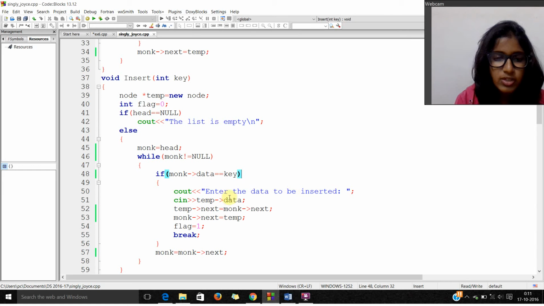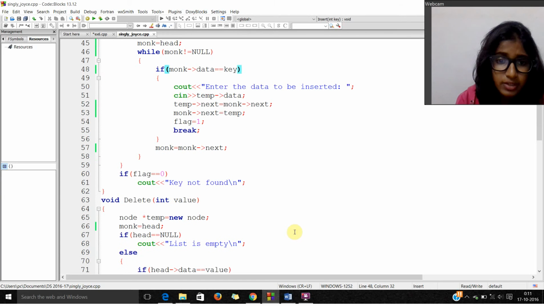If this condition is true, then we see the statement enter the data to be inserted, where we enter the data using the variable temp of data, and temp of next will be given the value of monk of next, and monk of next will be given the value of temp, and then flag is given the value 1. And then here we have monk given the value monk of next, and then another if statement where we check if flag is equal to 0. If this condition is true, then the message key not found will be displayed.